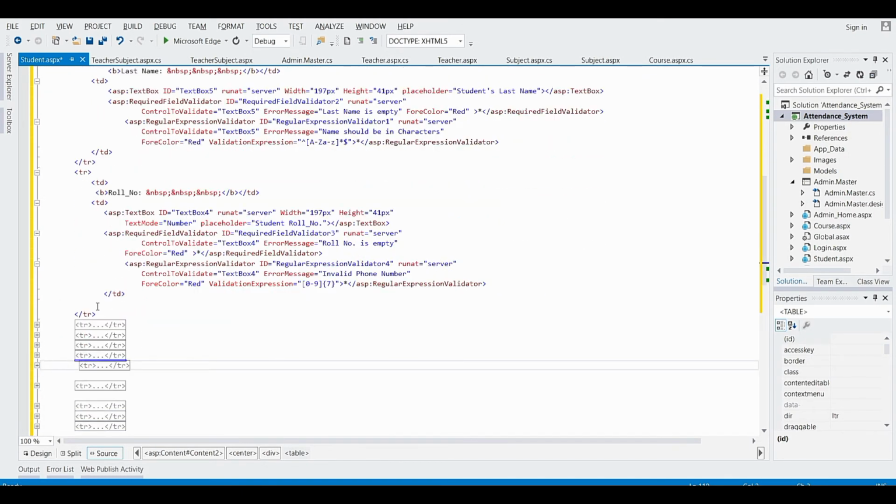In the fourth table row, I have taken 2 table data. Within the first table data, I have taken one bold tag with the text roll number and 3 character spaces. And in the second table data, I have taken one text box, one required field validator control, one regular expression validator control. In the text box, I have given the width 197 pixels, height 41 pixels, text mode number, placeholder student roll number. In the required field validator, I have given the control to validate equals TextBox4, the ID of this text box.